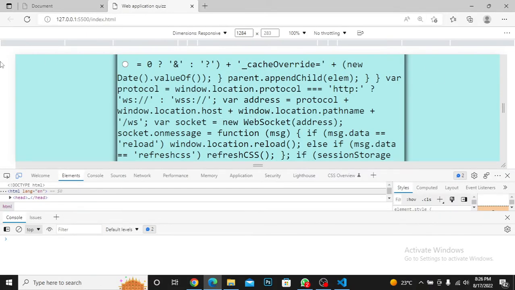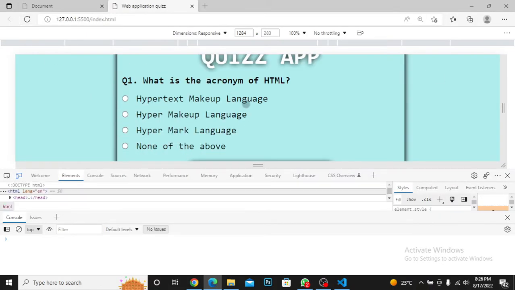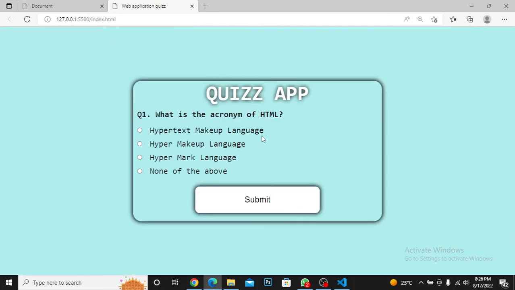Right, you can see this. Let me refresh our browser. You can see it is now appended to our questionnaire. You can see we now have "What is the acronym of HTML?" You can see that. So this is what we want.